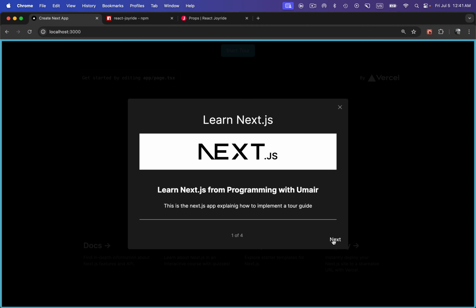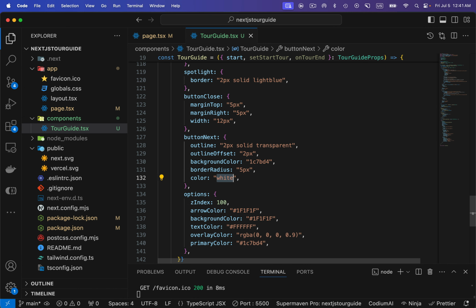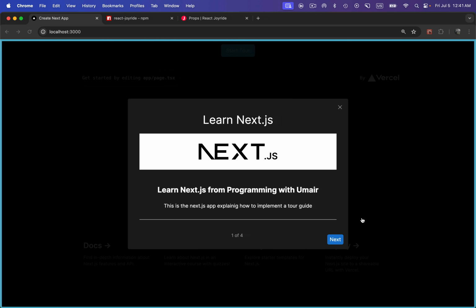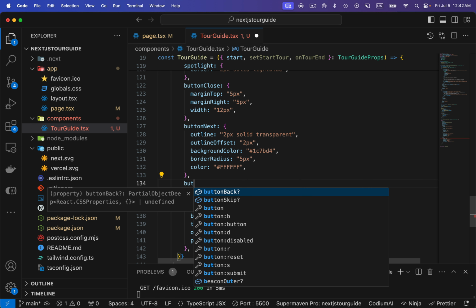All right, it's not actually showing, so let me add FFFF. There has to be this hash as well for the background color, which I missed. So let's refresh, and now there is some kind of roundness, radius, text color, background color, although it was already being applied from here, but I can manually change the background and text color from here as well. Okay, and let's add the button skip.